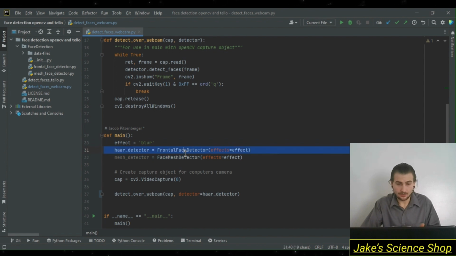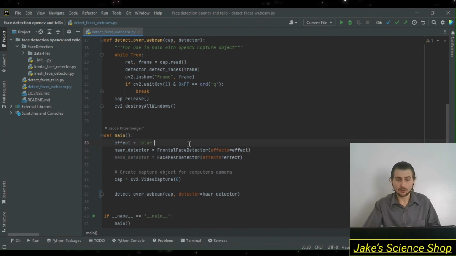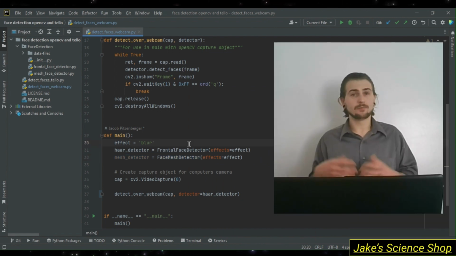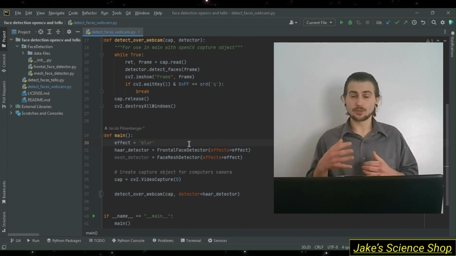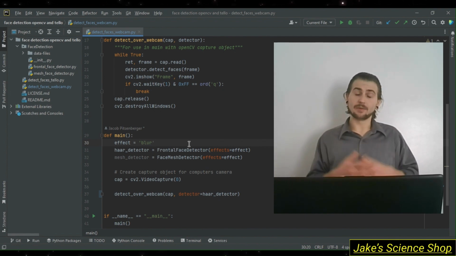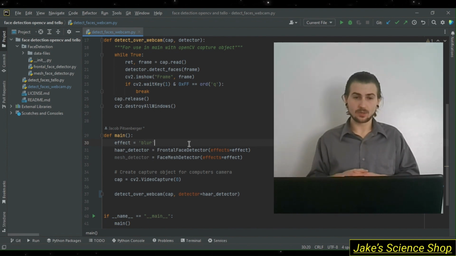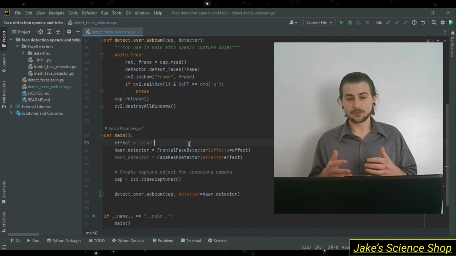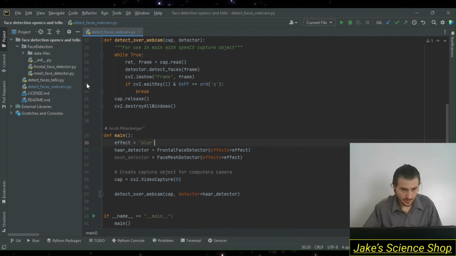And then, as you can see here, both of our detector classes now accept an effect parameter. And this effects parameter currently can either be set to none for our typical face detections or to this blur string to apply our face blur effect. Past this, we still pass to our detect over webcam function the detector as before. So let's go into the detector and see how we change this first.